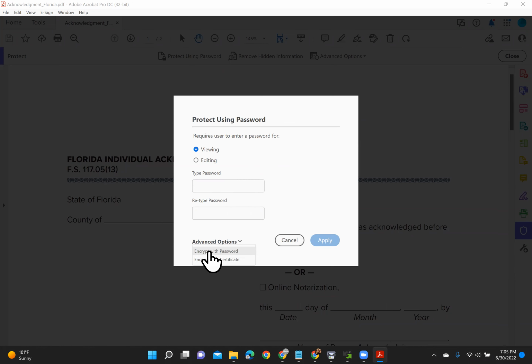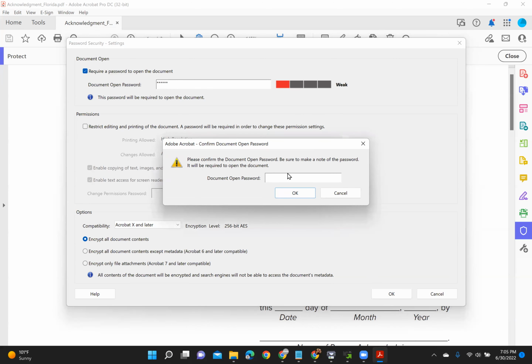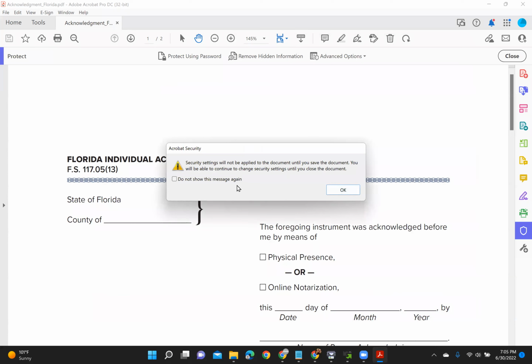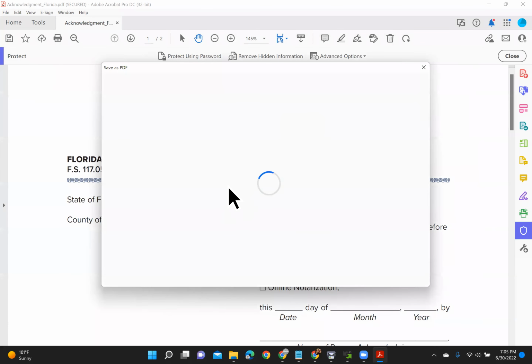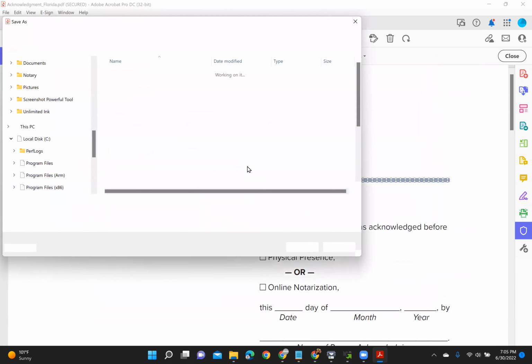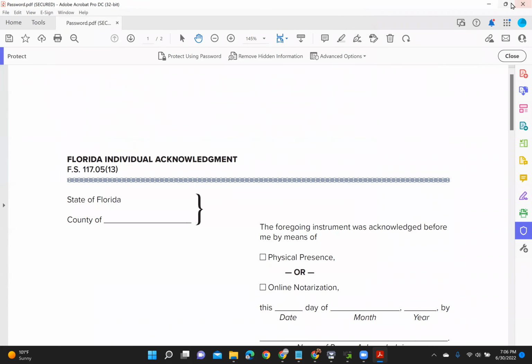Click on advanced options, encrypt with password. Require a password to open the document. I think it has to be six characters long. I'm doing 1, 2, 3, 4, 5, 6 on this, but be clever with your passwords. It's going to have you confirm the password. Most title agencies use the zip code of the property, and they'll say the password will be the zip code of the property address. You can do that back to them, because since they sent it to you, they should know the property address.